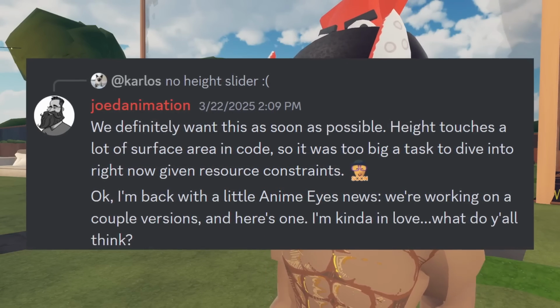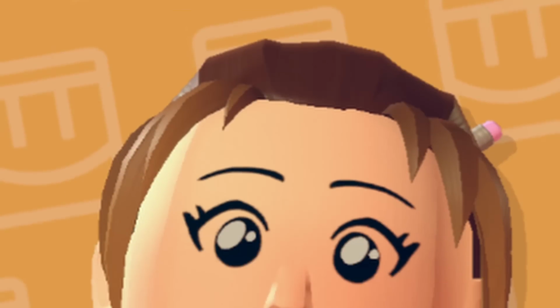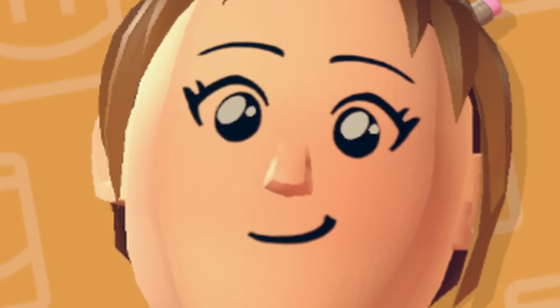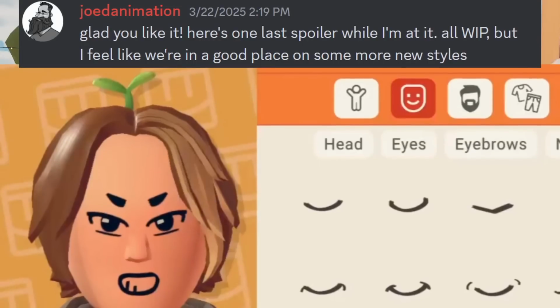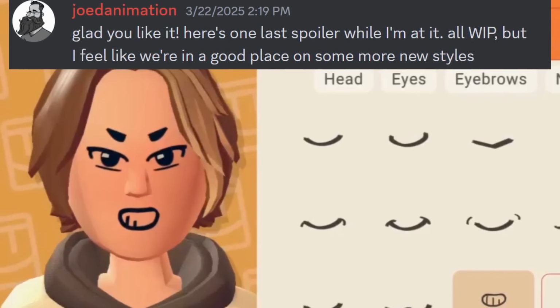But he is back with little anime eyes news, and they're working on a couple versions. Here's one that he's kind of in love with. What do you think? And as you guys can see, this character has anime eyes and stuff like that, which is pretty cool to see. He also had another spoiler while he was at it, but I feel like we're in a good place on some more new styles.